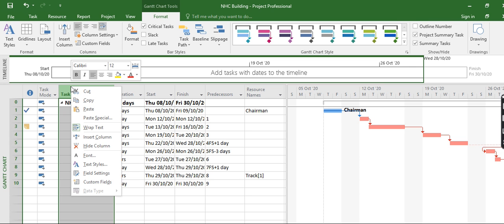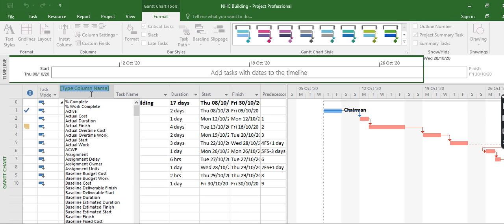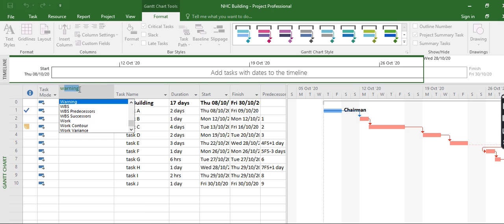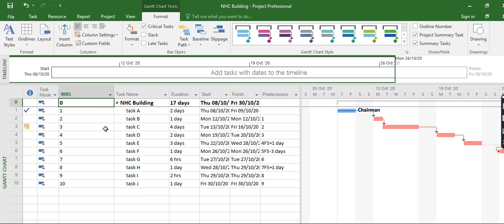Unaweza pia ukacheza na, let's say uka add some columns. Okay, let's say hapa tuna insert columns, ikasogea hapa, then uka select kitu gani unataka kionekane kwenye Gantt chart. Let's say I want to see WBS. We call it work breakdown structure. Hii ni naming of the task.